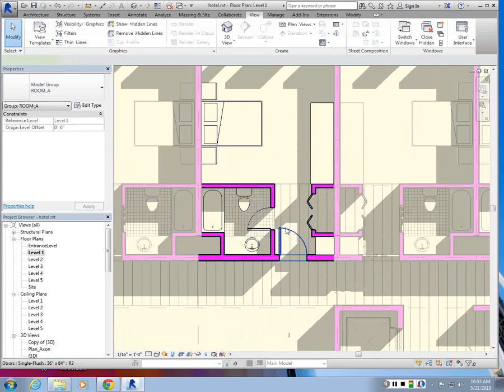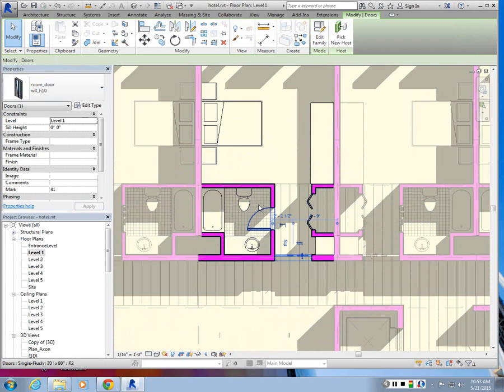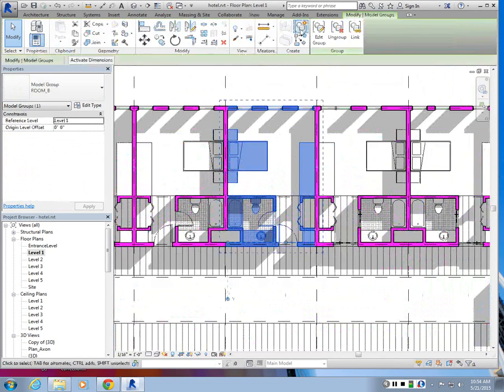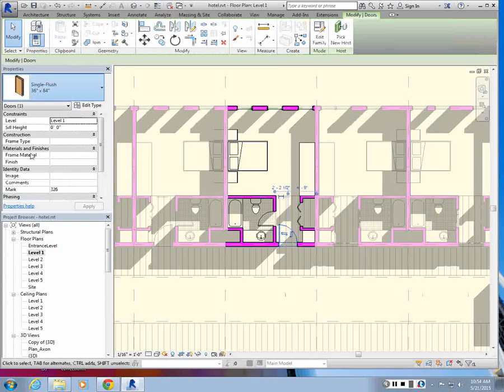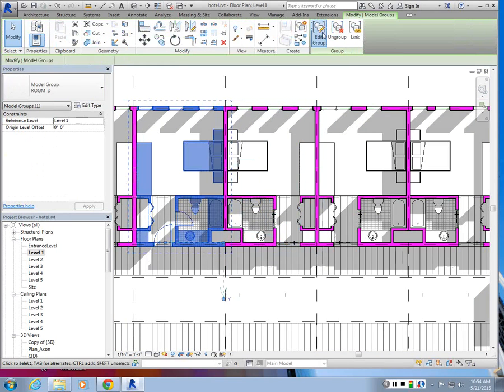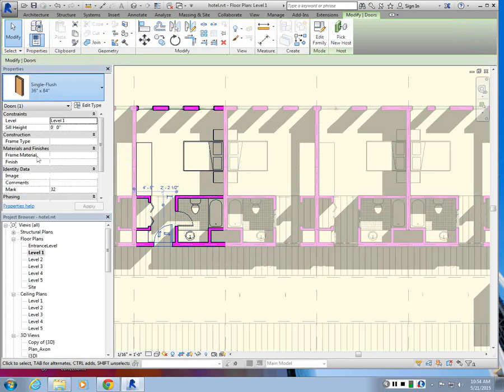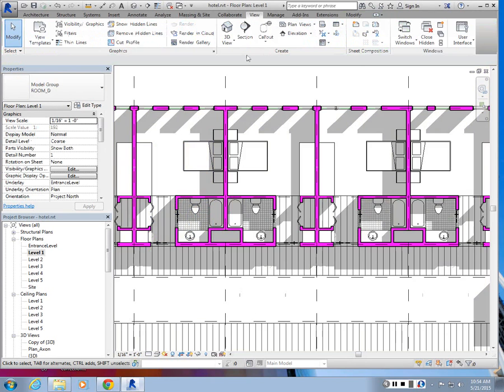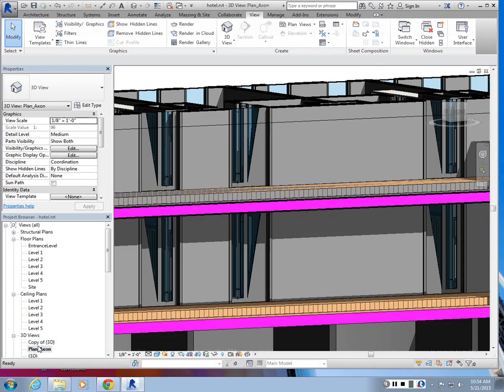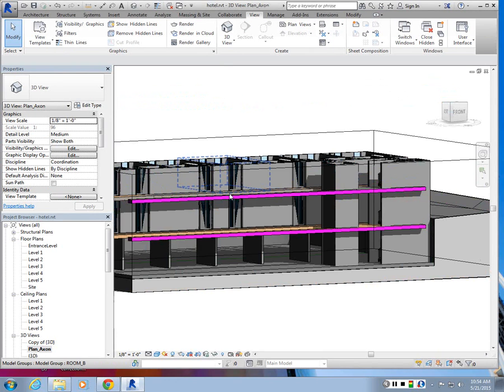So I can just come in here and make these changes pretty easy. Choose this guy. Finish. So I'm going to do that to this guy as well. Edit group. This guy. Finish. And I should have one more, which is this group D. Edit group. Finish. So now all my walls, all my doors have been changed.